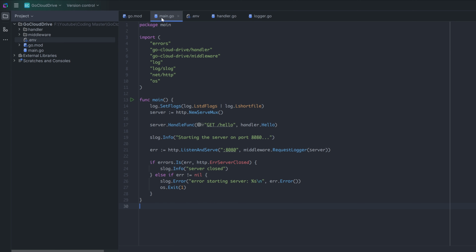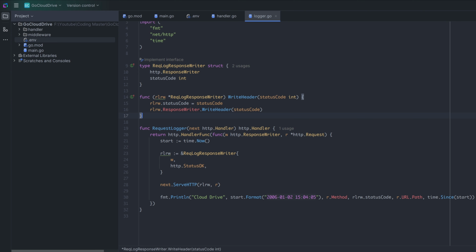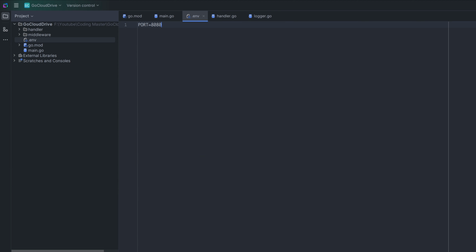And then as of right now, we don't have too much to put in. So we want to put the port number inside of it. So let's do port equals 8080. And then also for the logger, we want this application name to be put inside of the env file. So call it app name equals cloud drive without space.